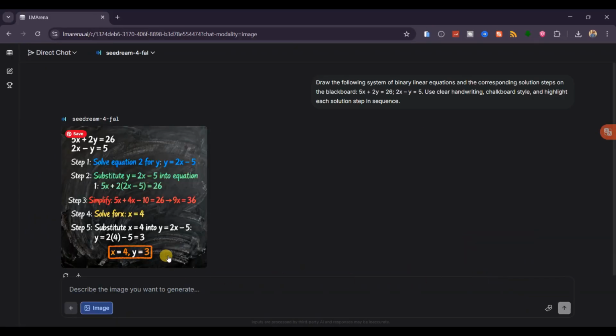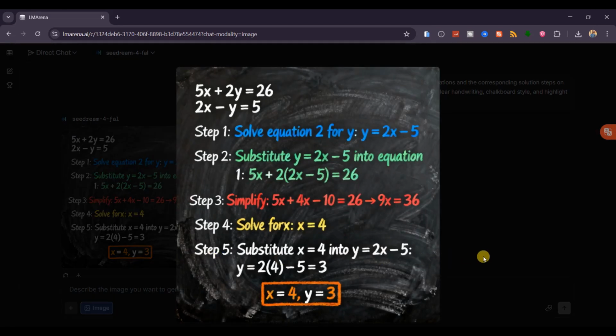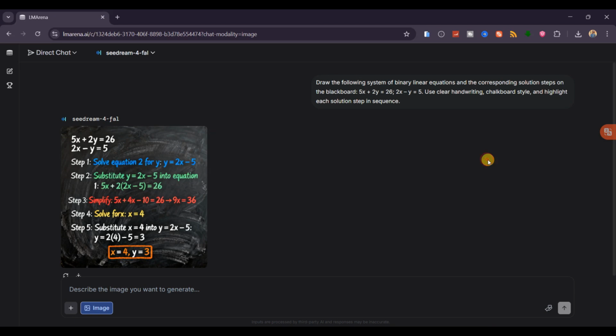After 30 seconds, Seedream gives me a perfectly drawn blackboard with the equations neatly written, each step broken down visually, and the final solution clearly circled. It looks like something you'd see in an actual classroom, except it was generated instantly from a single prompt. This is where Seedream shines. It doesn't just create pretty pictures. It understands structure, logic, and sequence, making it a game changer for education, tutorials, and anyone who needs visuals that explain complex ideas clearly.